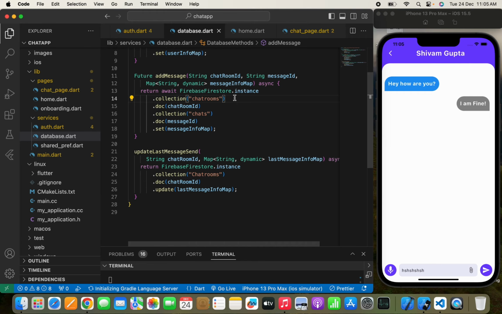Now in the chat rooms collection we are going to show all the chat rooms where the users are going to have a chat, like Shyam and Shivam will have a chat that will be saved in the chat room collection, and they will have a unique chat room ID. And in the chats collection we are going to show all the chats that these two users are going to have, right?